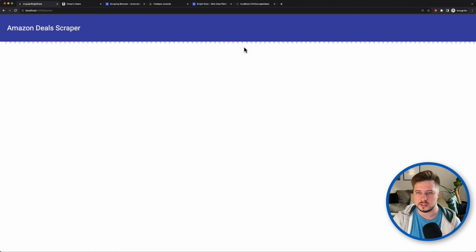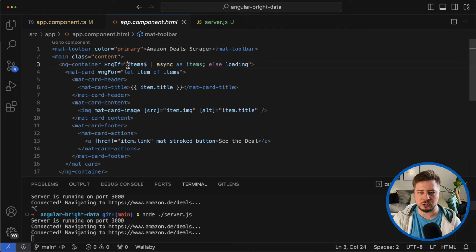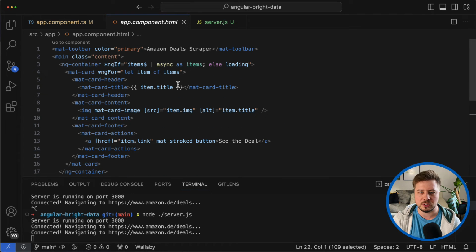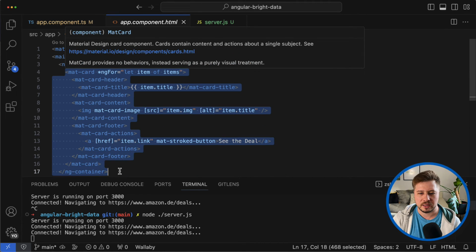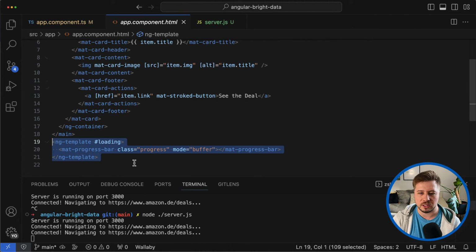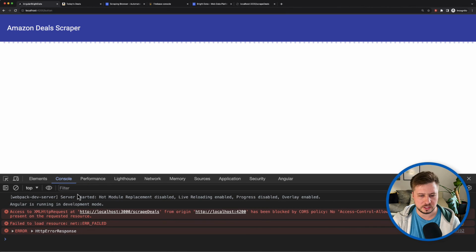And you can see this loader, because I have in the template a simple check that when there are no items so far, it shows the loading template. The loading template has this progress bar, right? Once the data is loaded, the card with the Amazon deals will be rendered instead of this loading template. So something definitely goes wrong, because it takes so much time.